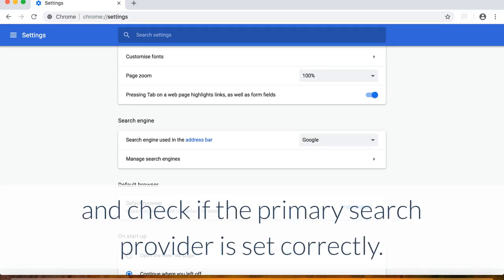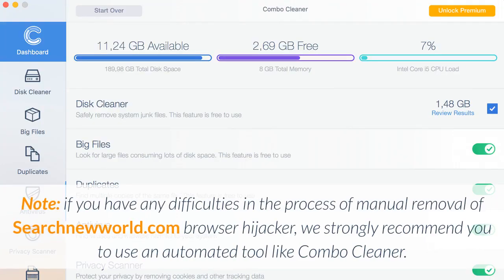set correctly. Note, if you have any difficulties in the process of manual removal of the searchnewworld.com browser hijacker, we strongly recommend you to use an automated tool like Combo Cleaner.